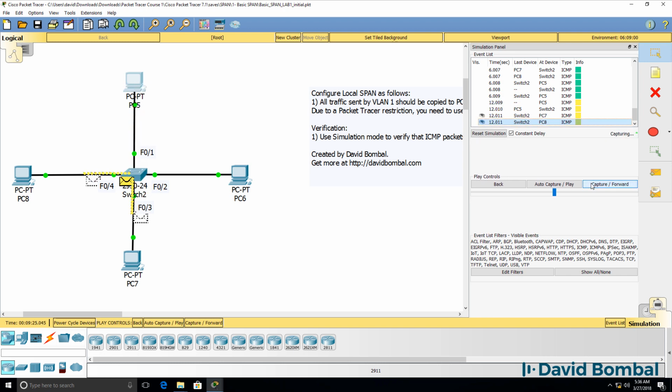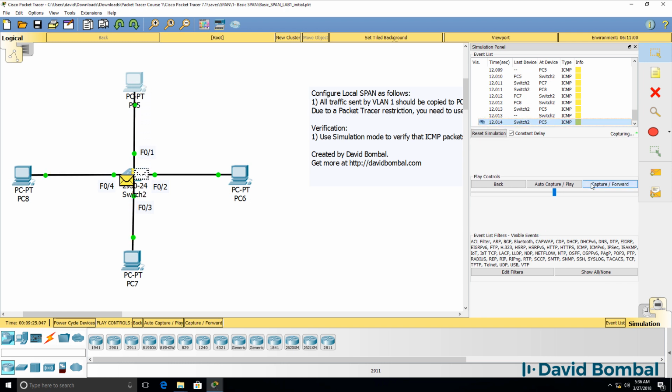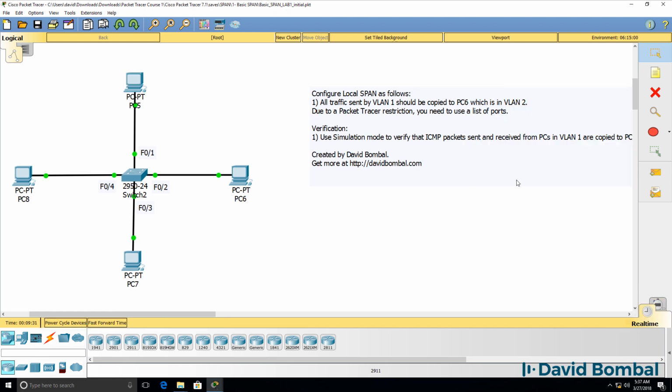But in this lab, you need to configure local SPAN on the switch to ensure that PC6 can see the broadcast traffic and any other traffic sent and received by PCs 5, 8, and 7.